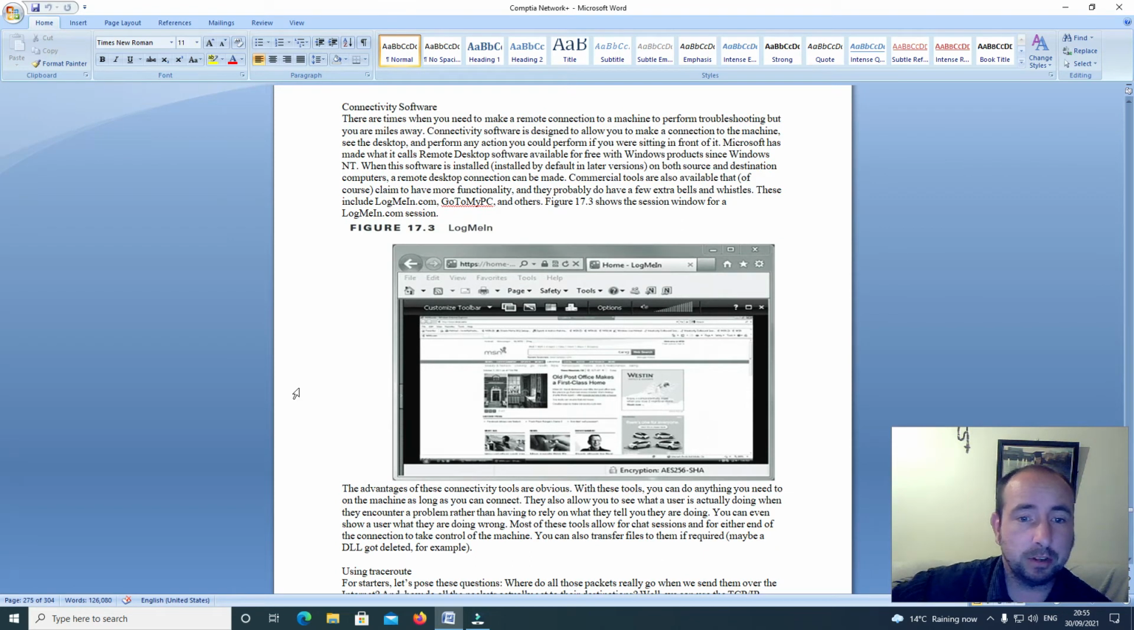Connectivity software. There are many times when you need to make a remote connection to a machine to perform troubleshooting, but you are miles away. Connectivity software is designed to allow you to make a connection to the machine, see the desktop and perform any action you could perform as if you were sitting in front of it. Microsoft has made what it calls remote desktop software available for free.